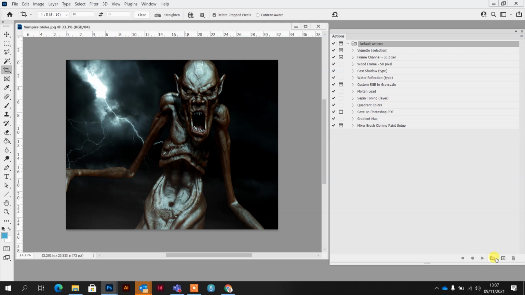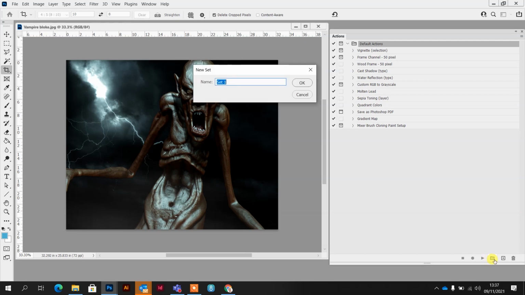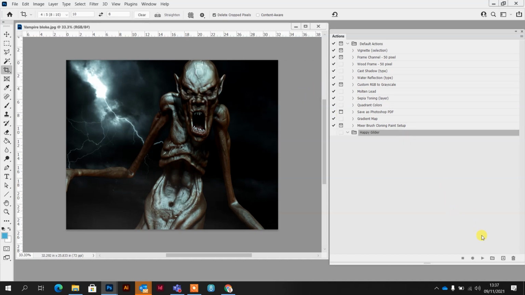So at the bottom here with the little folder icon, if I just click on that, and you call these whatever you like. For this, I'm just going to call them Happy Gilder. And now any action that I create underneath this is going to go into this folder. And that's handy if I want to export them, load them up on another computer or share them or something like that.